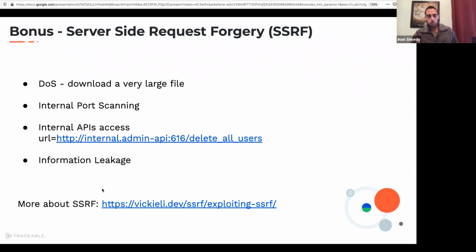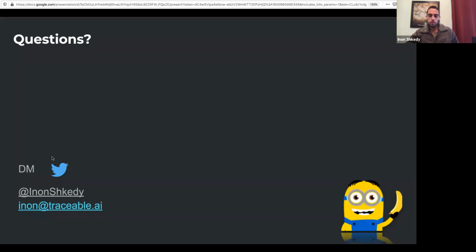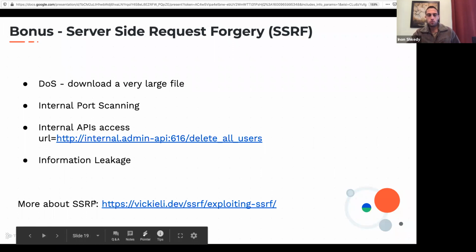There's not much more to talk about SSRF. This is a very interesting vulnerability, and there are many ways to exploit it. This is just the tip of the iceberg. If you want to get more information, I encourage you to go to this link. This is a very good resource by Vickie Li about SSRF.